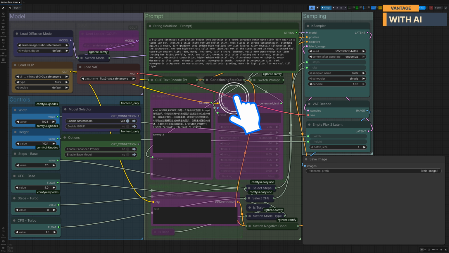Next is the prompt section. This is where you write your prompt describing the image you want to generate. And finally, we have the sampler section. This is where the denoising process takes place, and once that completes, your final image is generated.